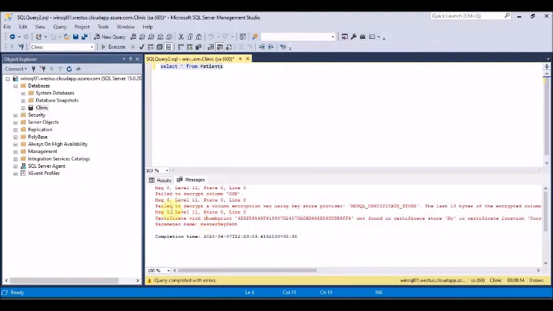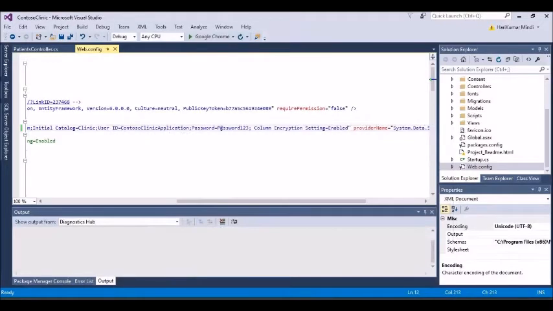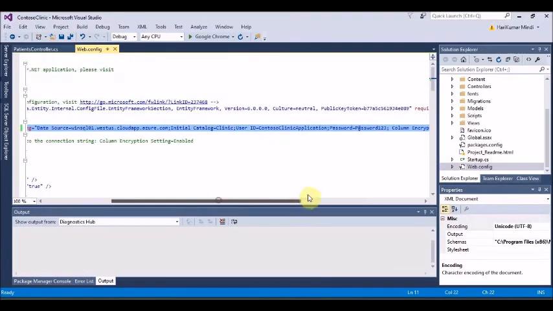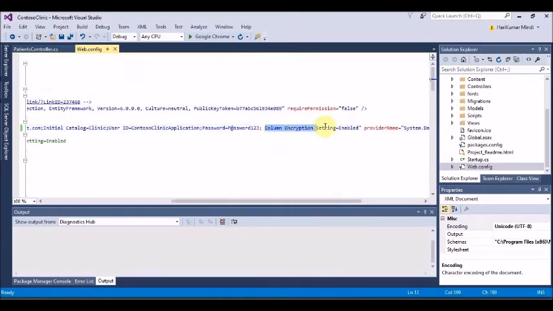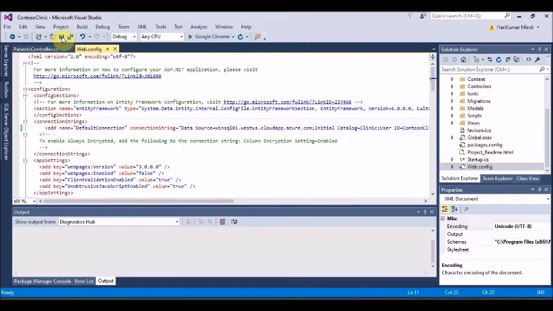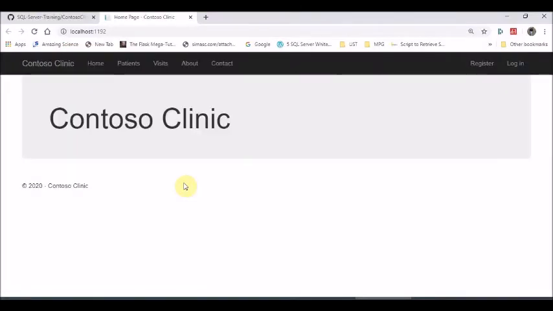It says it failed to decrypt the column encryption key using the key store provider, SQL Server certificate store, because as I said, when we configured it, we set the master key to be stored in the Microsoft Windows certificate store on the SQL servers. But that certificate is not available on my personal machine, and hence even if I'm connected as an administrator, I still cannot get the data.